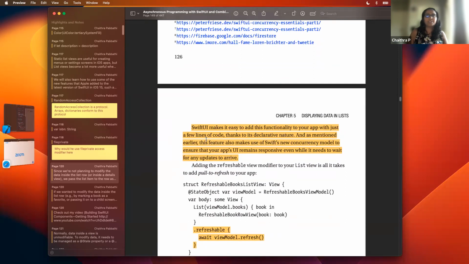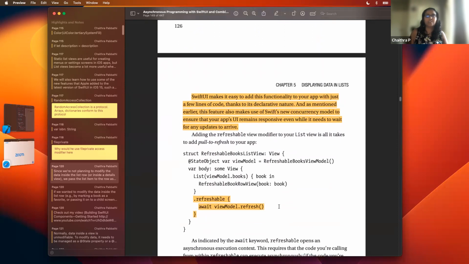SwiftUI makes it easy to add this functionality to your app with just a few lines of code, thanks to its declarative nature. So this is what it does. And as mentioned earlier, this feature also makes use of Swift's new concurrency model to ensure that your app's UI remains responsive even while it needs to wait for any updates to arrive. So your app is not hanging when this closure is running. So it is still responsive.